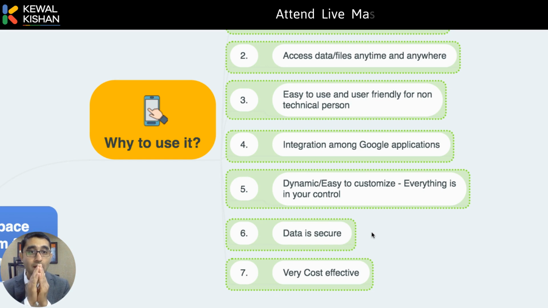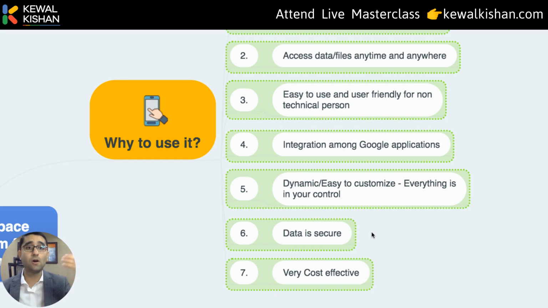Because imagine if the data is on your laptop, if somebody puts a pen drive, they can steal the data, or if your laptop or hard disk gets crashed or gets stolen, your data is gone. But here your data is right now on Google Cloud and you'll not have to worry.